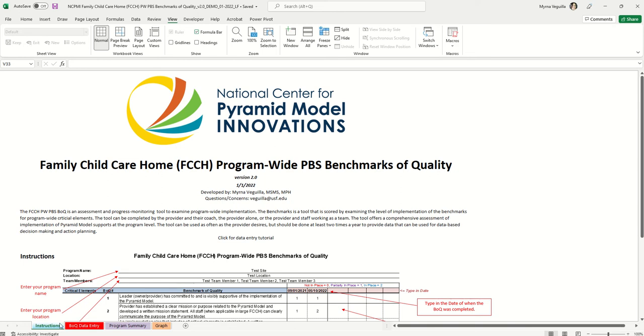So you have a few tabs down at the bottom. You should see an instructions tab, BOQ data entry, program summary, and graph. If you don't see these four tabs, it could be that this bar is hiding them. And so you have three little dots right here down at the bottom that you would just hover over until you see that double-sided arrow. Hold down your mouse button, the left one, and then you can move that back and forth. And so then that way you can see those four tabs.